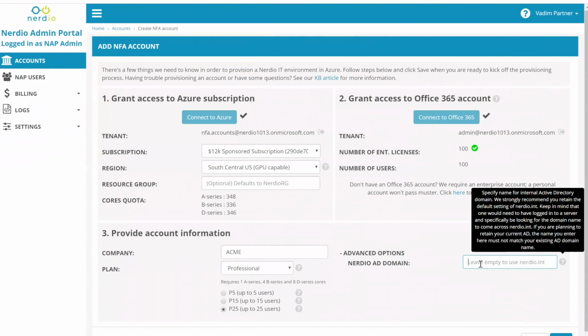The other limitation is we're going to talk about hybrid AD, which is the ability to connect an existing Active Directory deployment into Nerdio and let Nerdio manage that environment. If somebody deploys a Nerdio account with the existing domain name as the AD domain, they will never be able to use hybrid AD. So they're going to close that door to be able to use hybrid AD in the future. And that's something we want them to avoid. So there's a little recommendation here, it must not match your existing AD domain name for that reason.